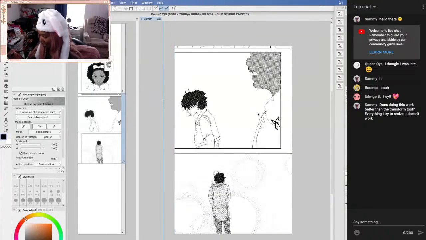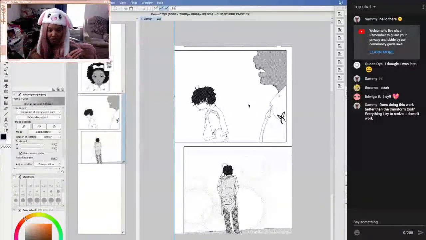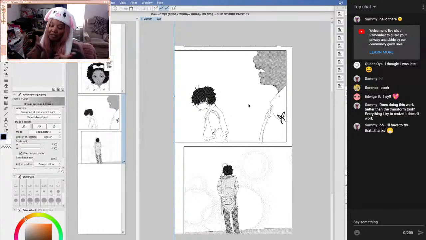But okay, my back's sweating. So what I'm going to do, my webtoons are usually composed of image files with about 2 panels per file. You can do as many as you like. I like to do 2.